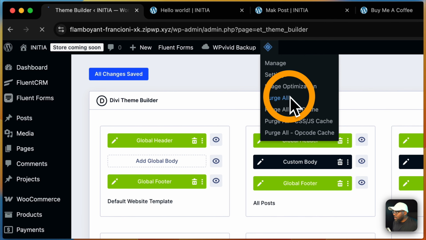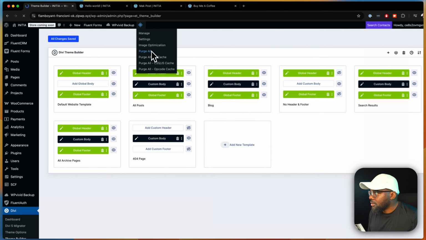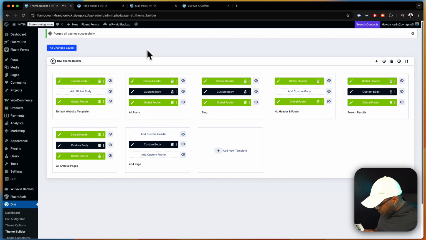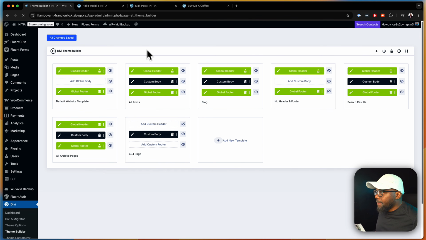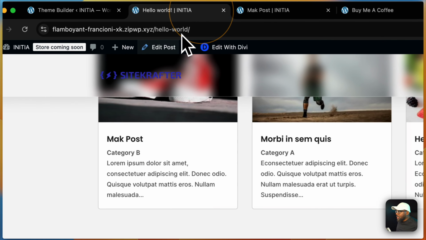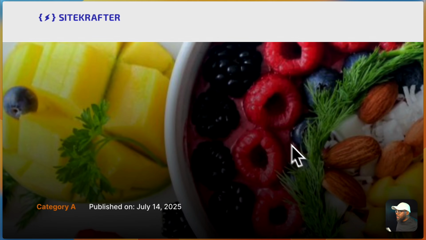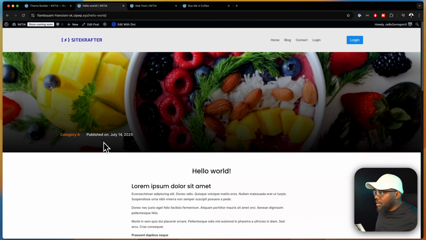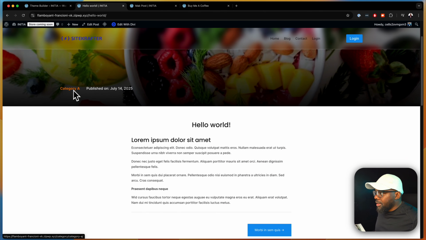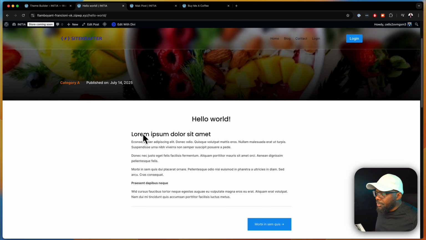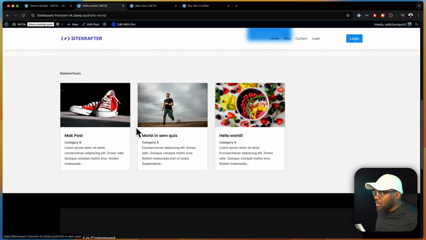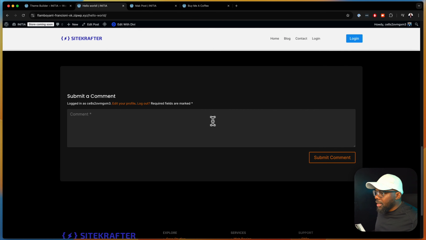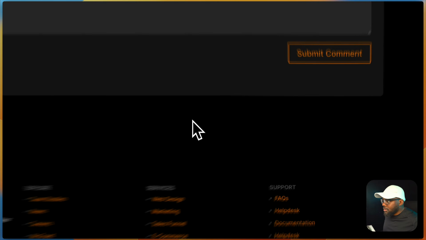Make sure we clear all our cache. And I'm also going to refresh and do a hard reset, actually, rather. Okay, so now that I'm on this page, let us refresh this now. There we go. So I have my category here. Do I want this centered? Perhaps maybe it might look better if it's centered. Okay, so there we go, related posts. And now look at my comments area. Isn't that cool?